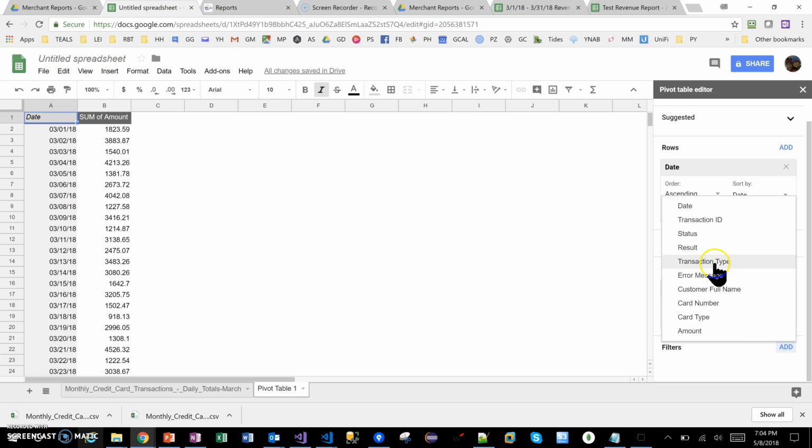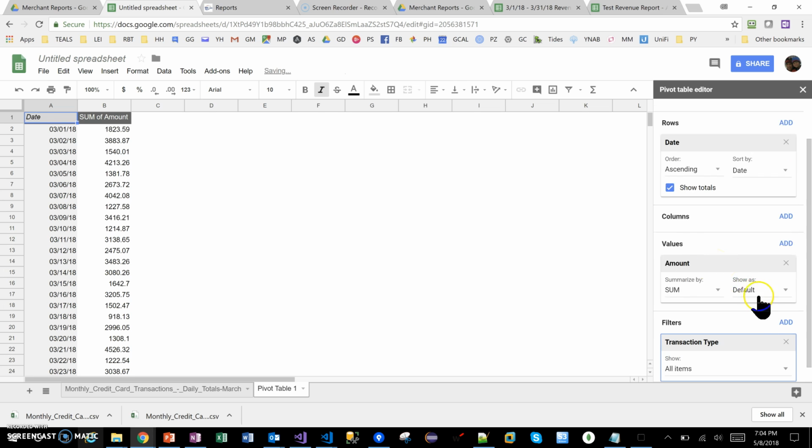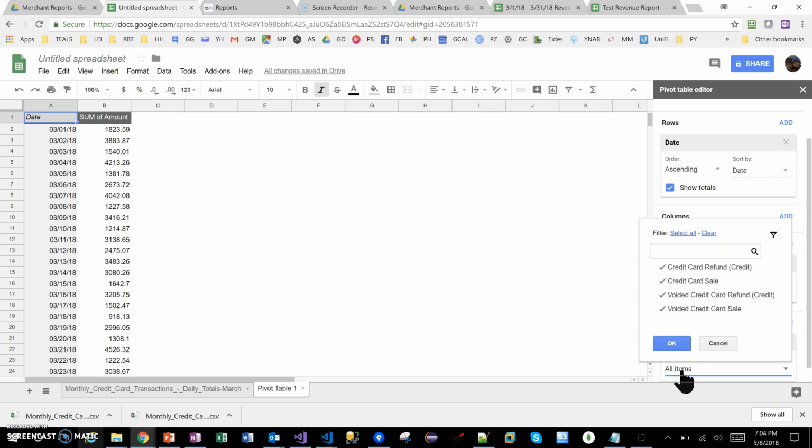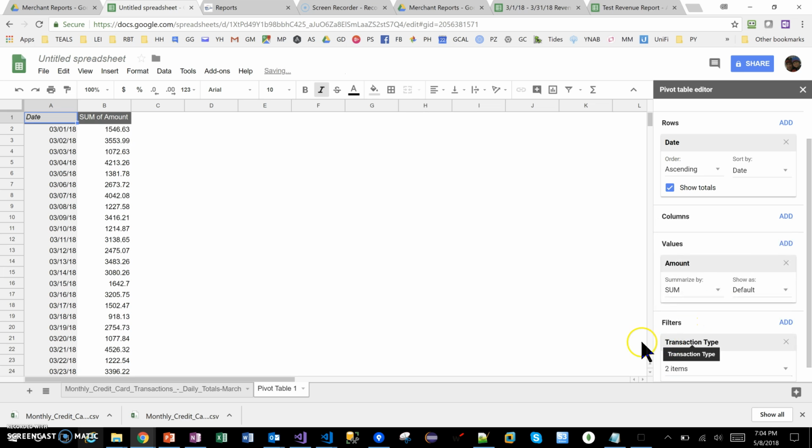So we first want to choose two specific transaction types. And it shows all the different transaction types. So we do not want to see voided transactions. So just credit card sale and refund. So as soon as we did that, the data was filtered by only showing those two items.